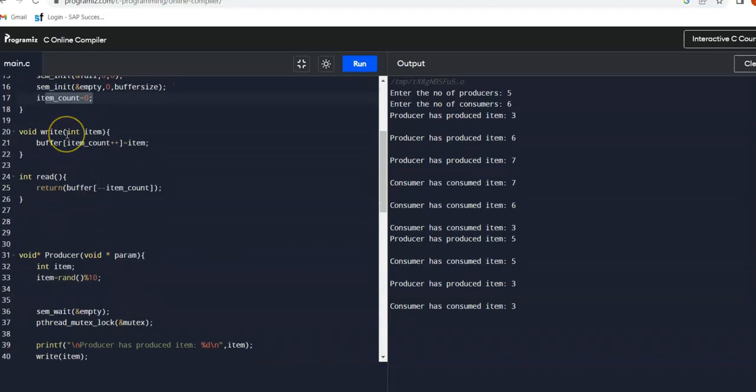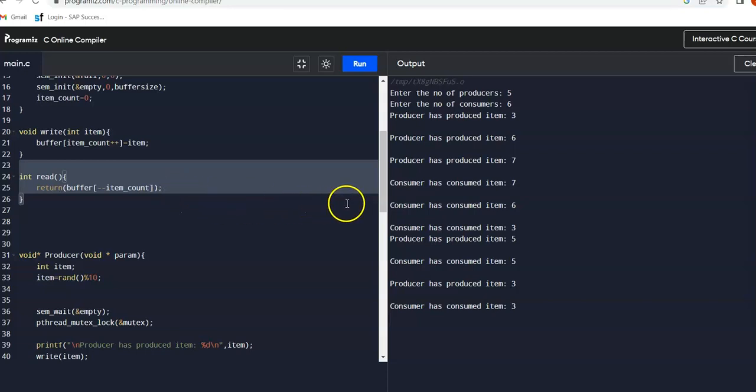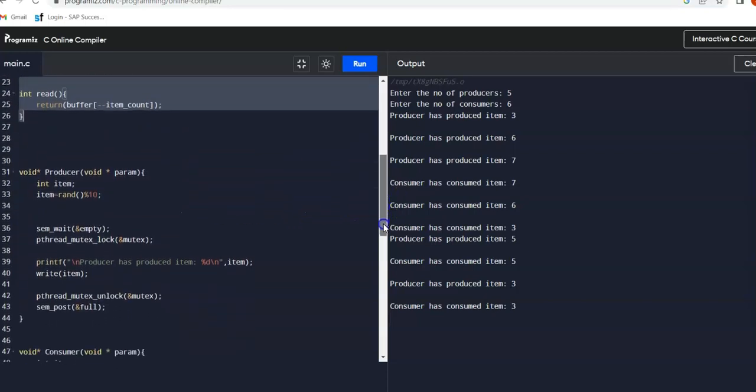Now this write function will be used by the producer process. So what is it doing? It is taking an item as an argument, and it is storing the item in the buffer at the item count index, and that index is incremented. What is the read operation doing? The read operation is decrementing the item count and returning the content of the buffer. And this is about the read and write functions.